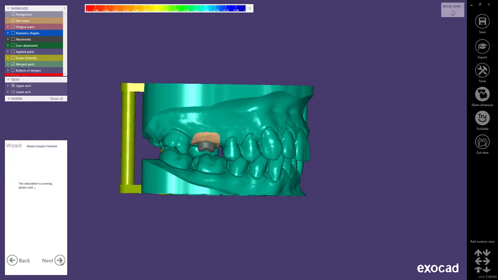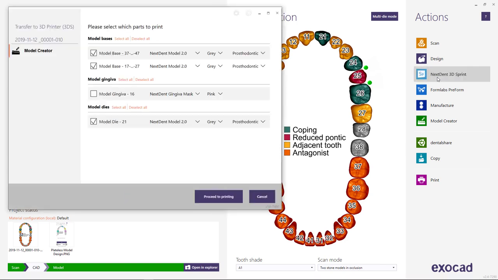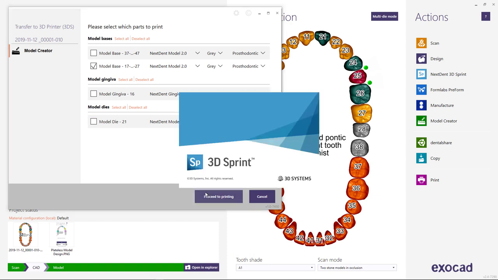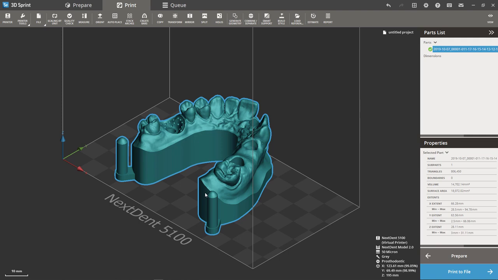Once you are done, with the correct exoprint setup, models are loaded automatically in the 3D printer software. Note, in this video, we show the integration with a NextDent 3D Sprint printer, but our software supports smooth integration with printers from various manufacturers. You can open the printer transfer window and select the parts you wish to print. Please contact your reseller for exoprint setup and see our website for a list of supported printers.